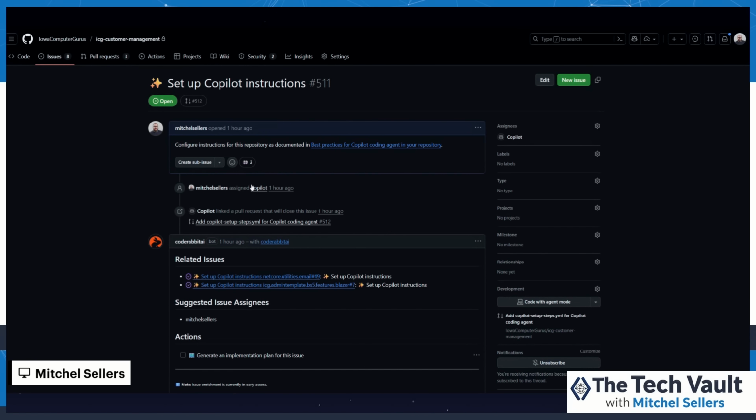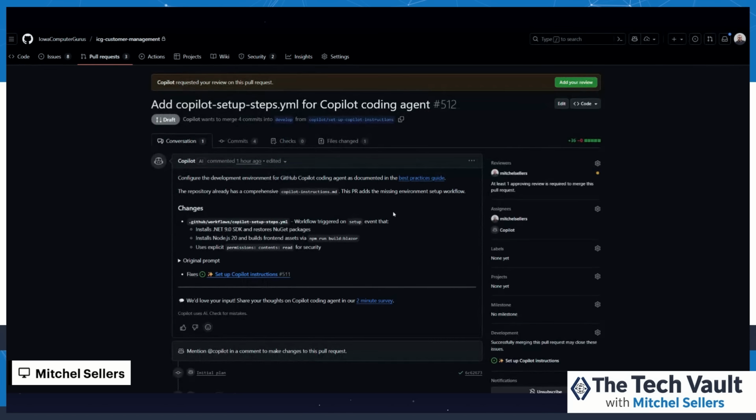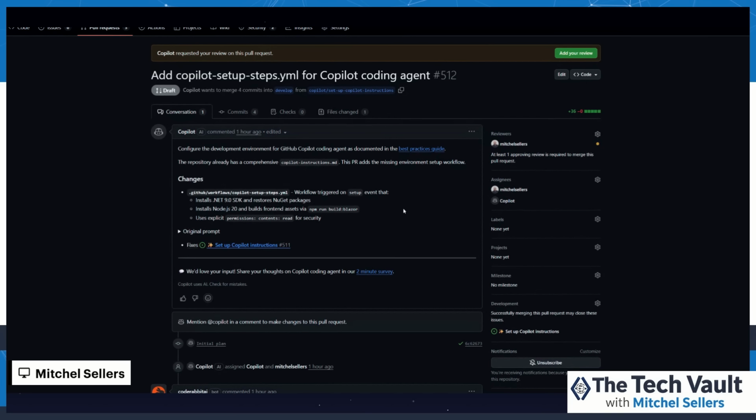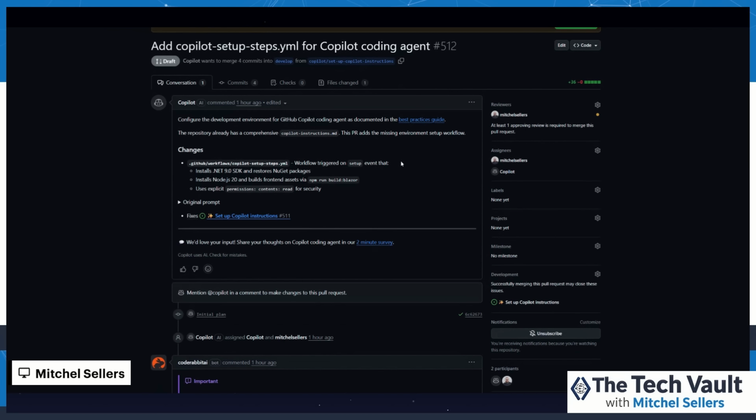But what happens when I go and do this? Well, what we can see here is that now we have another pull request out here. In this pull request, we see, configure the development environment for GitHub Copilot Agent as documented in here. The repository actually had, this adds, missing environment setup. So we had some stuff that was missing. That's why it had said, hey, I don't want to do anything. Other projects might be a little bit different.